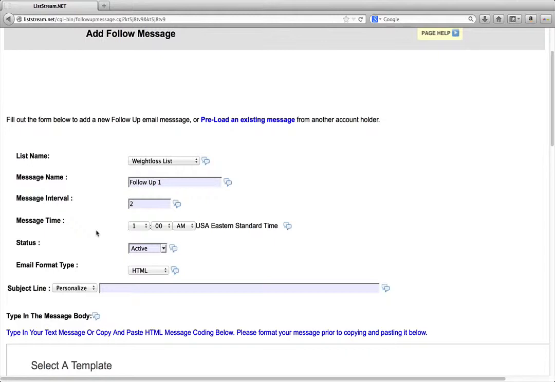Next is your email format type, which you can choose HTML or plain text. Now, if you do create an HTML message, by default, it's automatically going to create a plain text version for you as well, just to help you with your deliverability, etc. So that's something to keep in mind. But if you don't want to use HTML, some people like to just use text only. You can do that by coming in here to that drop-down menu. Next is your subject line. So we'll just say, "This is a test."